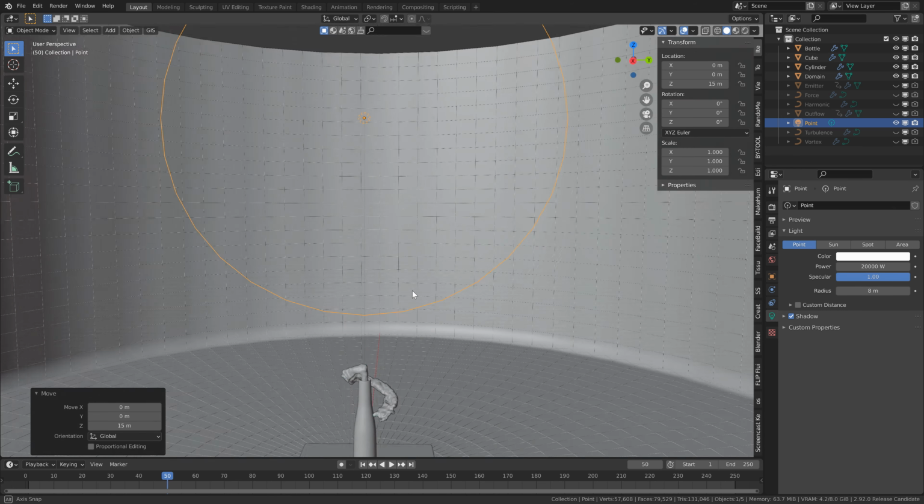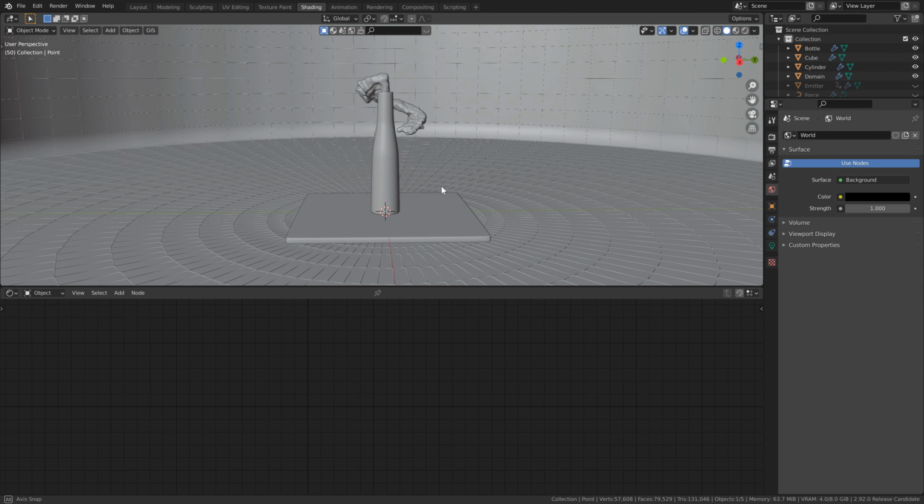Leave this for now and head up to the top. Let's click the shading tab.